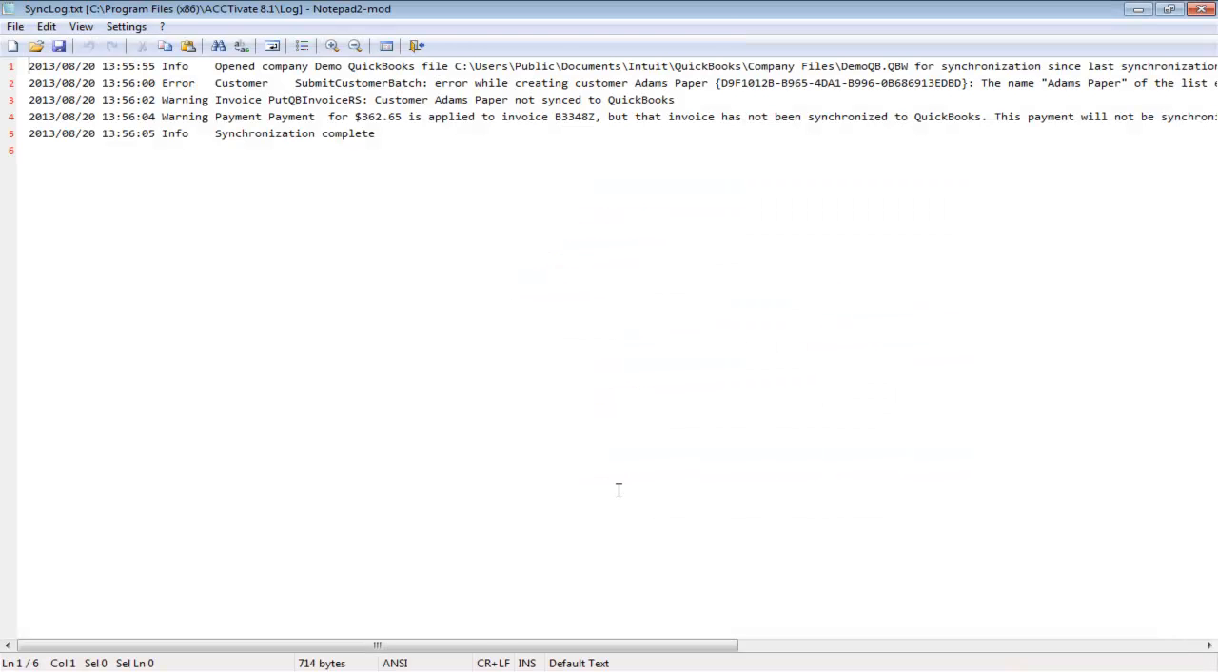So if I choose view log, we're going to have 3 errors here. Number 1, cannot create customer Adams Paper, and then later on we're going to have an invoice warning because customer Adams Paper is not synced to QuickBooks yet. Then we have a payment. The payment can't go because the invoice hasn't synchronized to QuickBooks yet.